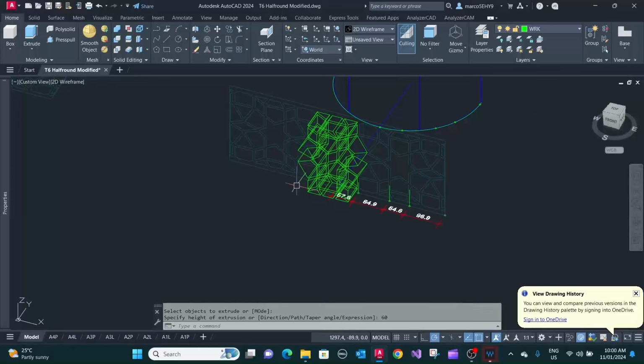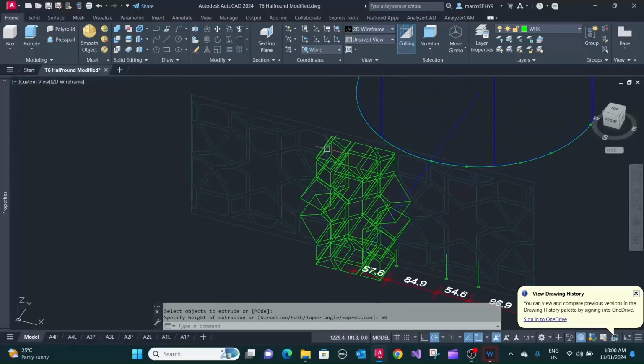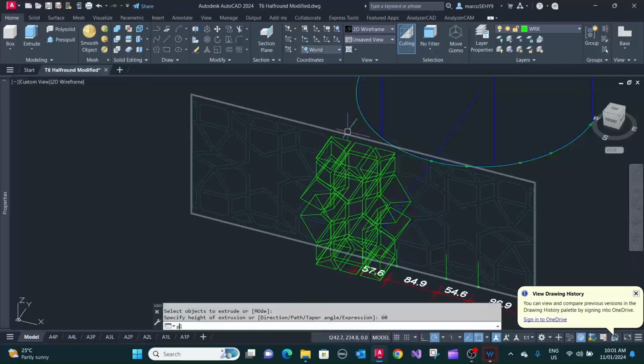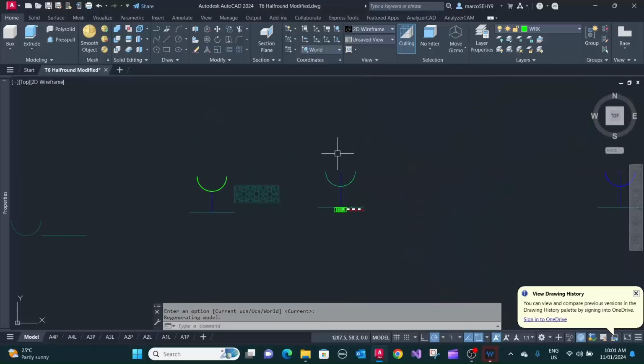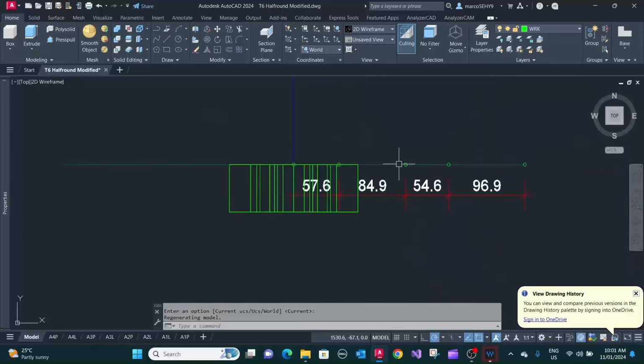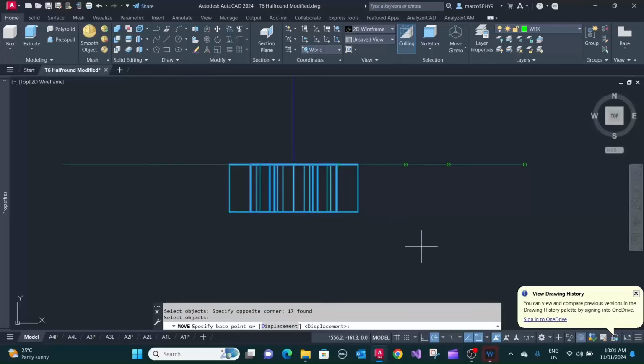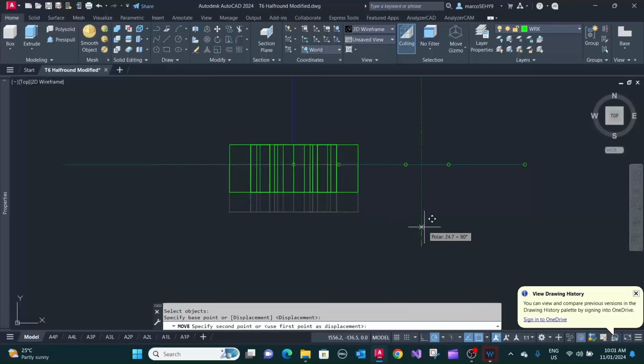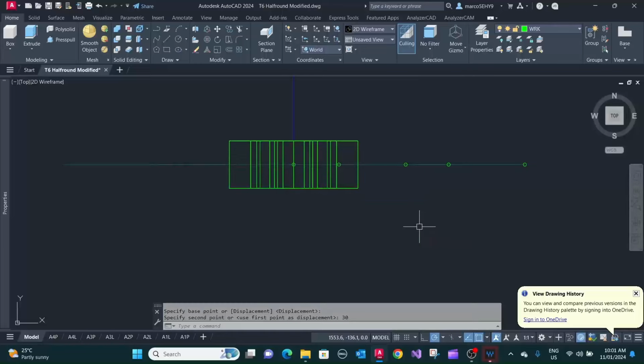Now since it's curved, we want to place the curve within the depth of these extrusions. So we quickly move the extrusions a little bit back. We don't really need this anymore, we can turn off those dimension lines. So what we want to do is move this a bit back to about the center here. So we go 30 millimeter back.